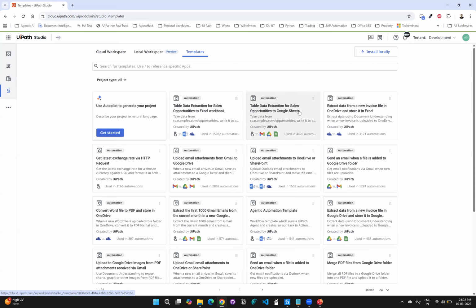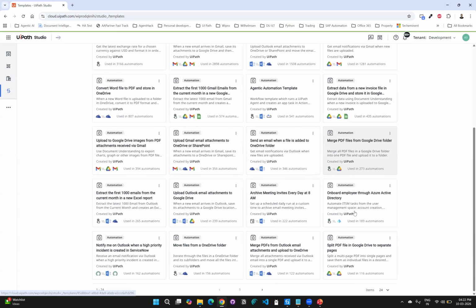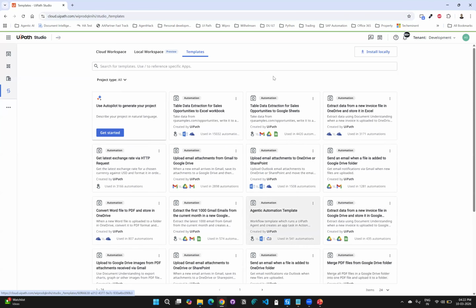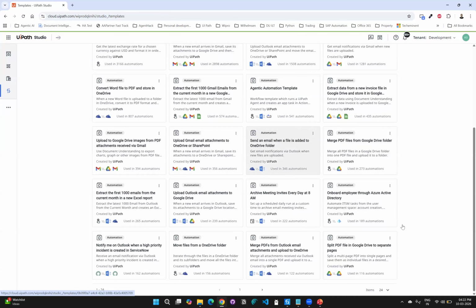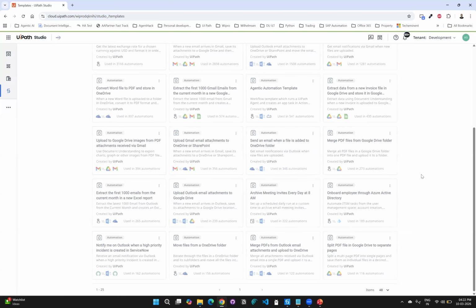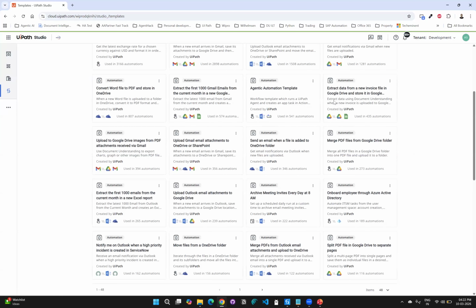Then we have table extraction for opportunities to Google Sheet. So here we were using Excel workbook, Google Sheet. So similar way, we have lots of templates over here. You can also submit your own templates as well. So if you see any reusable components you use daily or often, you can prepare a template for this and you can share it with UiPath.